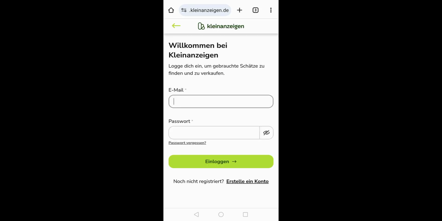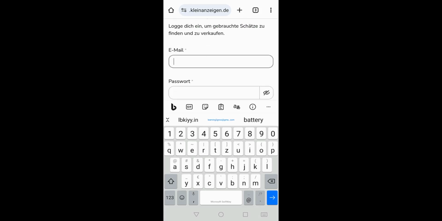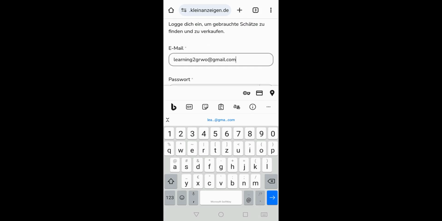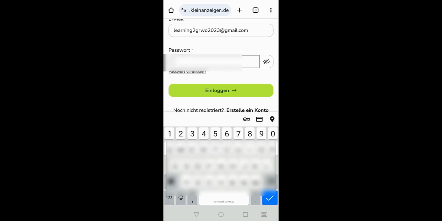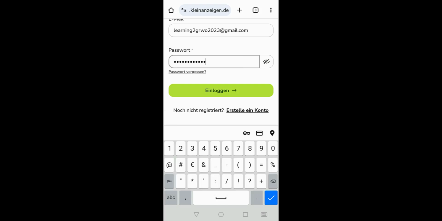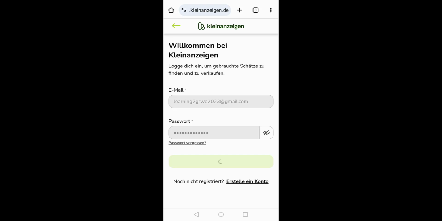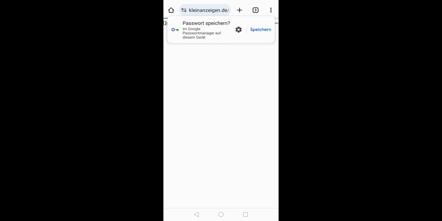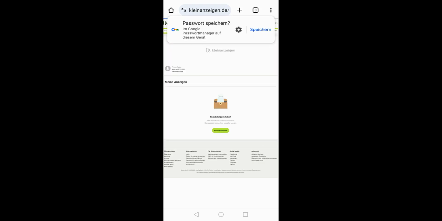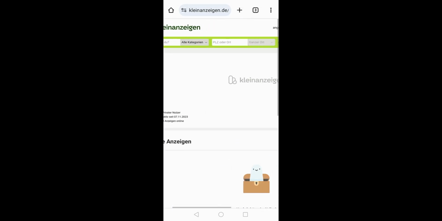Let's go back to the main page. We need to type our email again. Just change it here, and the password. And click on einloggen, which means login. We have successfully logged in to our account, guys.